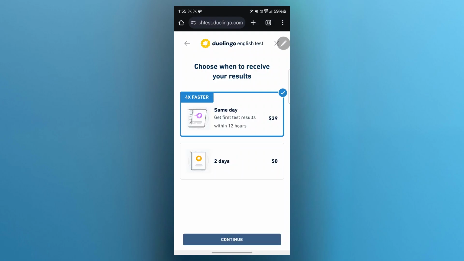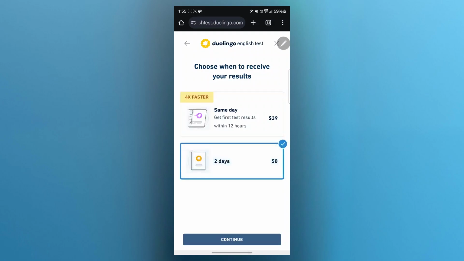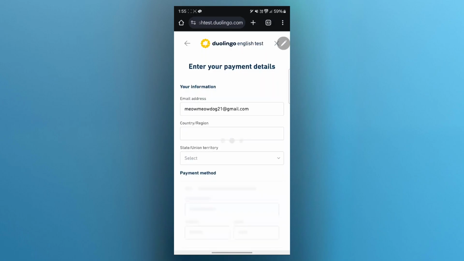Now choose when you want to receive your results, the same day or after 2 days. So I'm going to choose after 2 days, then click on continue.